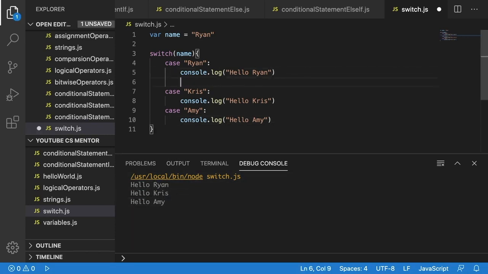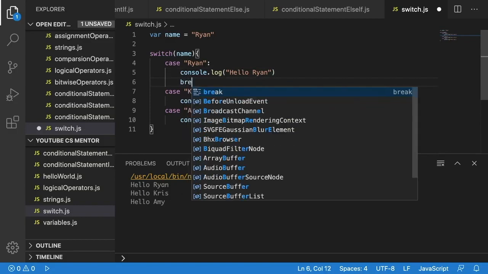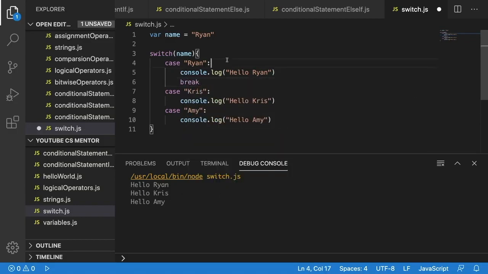So what we can actually do is we can put a break statement in here. So if our value is Ryan, it'll go in here, it'll console log hello Ryan, and then it'll break out, so it won't bother performing any of these other checks. So we're going to go and run this again, and if we run this again, we can see hello Ryan.